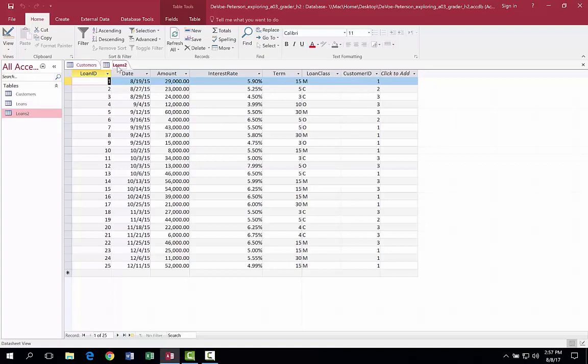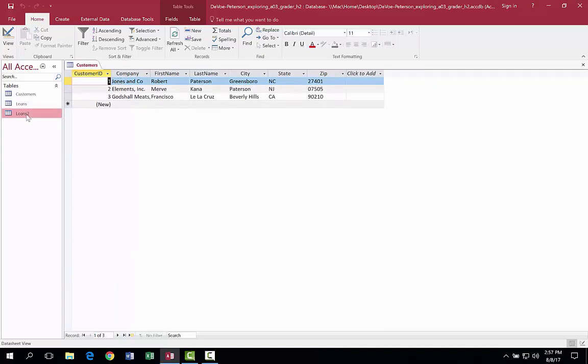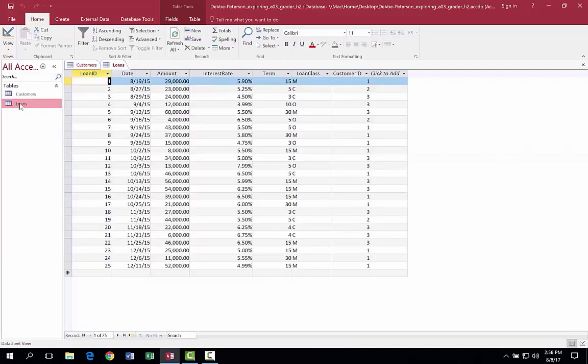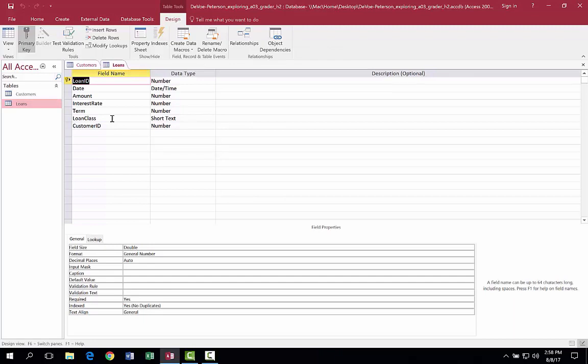So let's close this one out and open up. Let's delete it from here. We don't need it. Yes, that can go away. Here it is, loans. And I'm going to change to the design view so you can see the interest rate is indeed %, and customer ID is long integer.